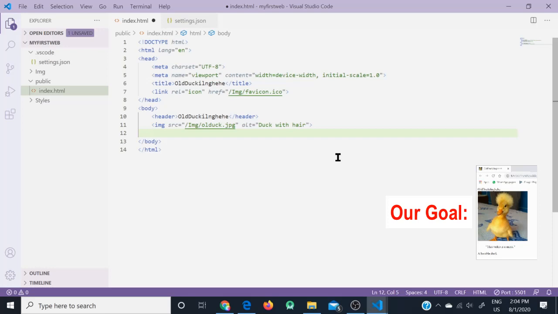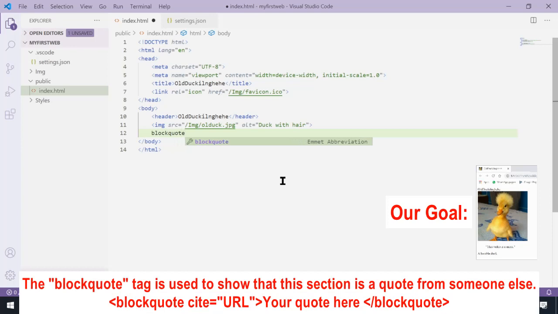Now we're moving on to the quote of the thing. For that, you're going to use a block quote. You just type block. After the image, go enter. Select that one. And again, inside of it, you're going to put whatever you think the duck said, or whoever your character is that you're doing.